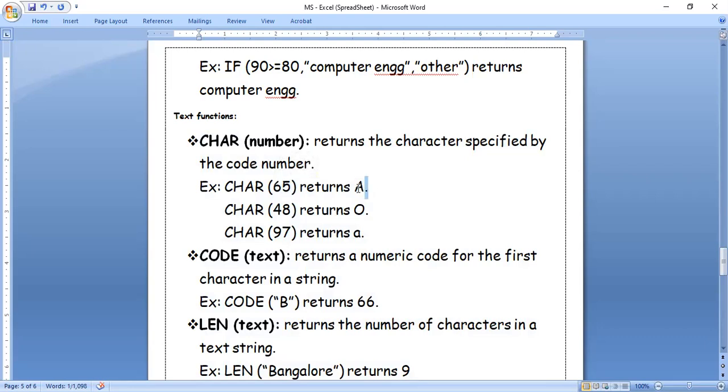It will give the character equal to that ASCII value. So 65 is the ASCII value of A. So if I give 65, it will result as A. If I give 48, 48 is the ASCII value of 0. 97 is the ASCII value of small letter a. So within the function, you have to give the number and it will give the character. That number will be the ASCII value. So if you mention the ASCII value, it gives the character equivalent to that ASCII value.